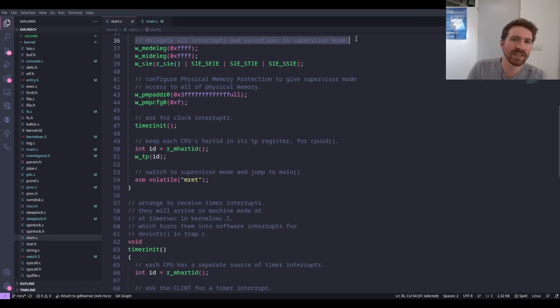Okay, next up, if you read the comments, it also explains a lot of what we're doing here. We're going to delegate all of the interrupts and the exceptions to supervisor mode. Interrupts and exceptions are a very core low-level thing that happens in operating systems and on processors in general. Interrupts are things like, a certain amount of time went by, so the CPU gets interrupted from what it's doing right now, and it goes and runs some other code somewhere. And an exception, of course, is like, if I try to do something that doesn't make sense on the system, then maybe an exception will take place.